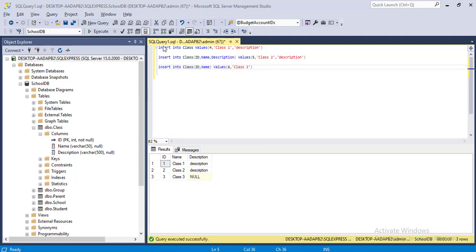First, INSERT INTO table name, then VALUES, and pass the values in the order that I have given in the columns. It should be first ID, name and description. After that, another insert query is INSERT INTO table name, giving the column names. You can give them in order or in any order.